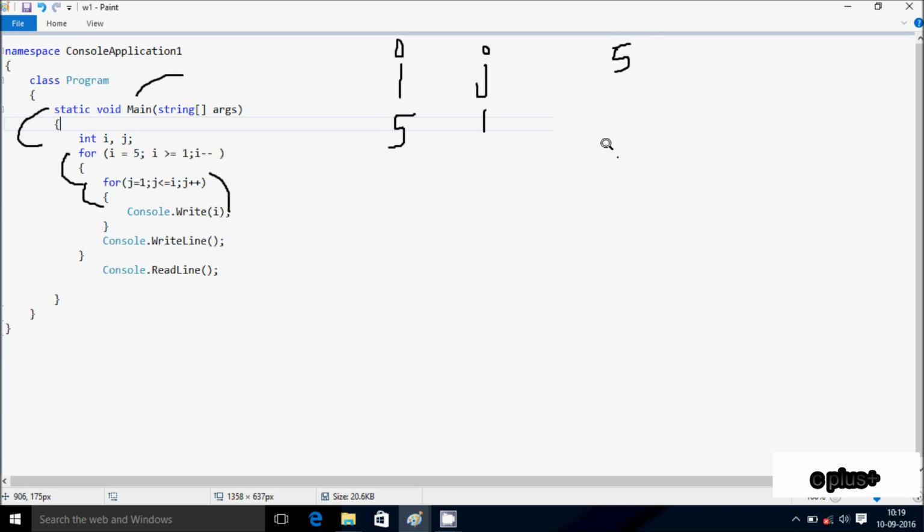Hereafter we go up and increase the value of j. So j is 2 now. Check the condition 2 less than or equal to 5. The condition is true, that coincides here. That prints the i value, so 5 prints. Hereafter j increases, so j is 3 now. Check the condition 3 less than or equal to 5. The condition is true. That prints the i value, so 5 prints.